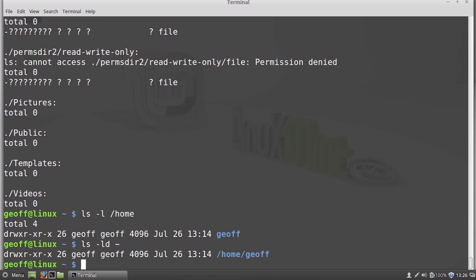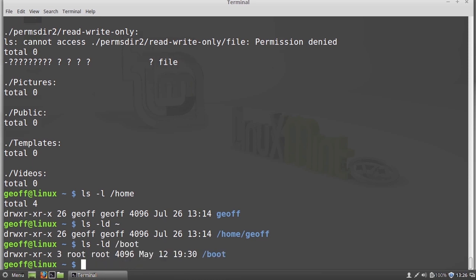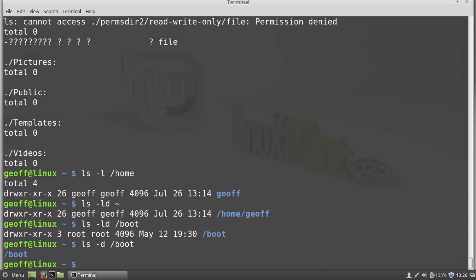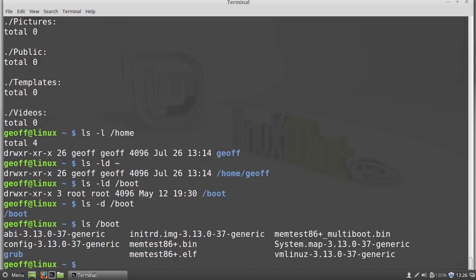So we could do the same thing, ls -ld /boot, and we can see what the permissions are on the /boot directory. -d works with or without the long option. It's a little less interesting without the long option because you're just looking at it. But again, if I wanted to see that directory as opposed to the contents of the directory, I add -d.